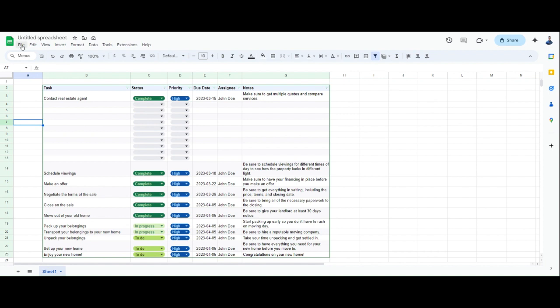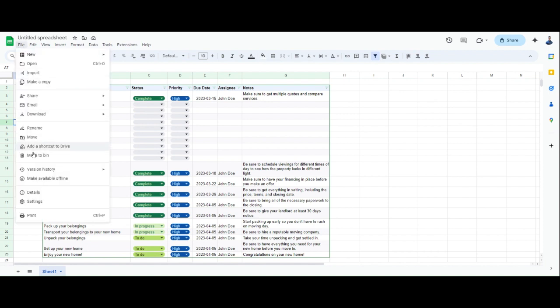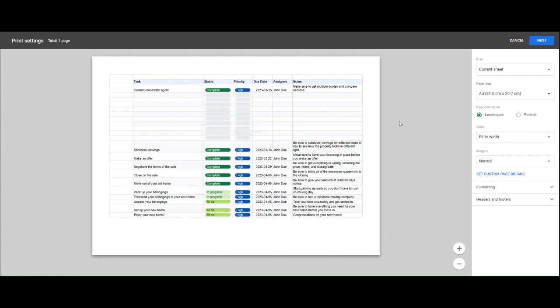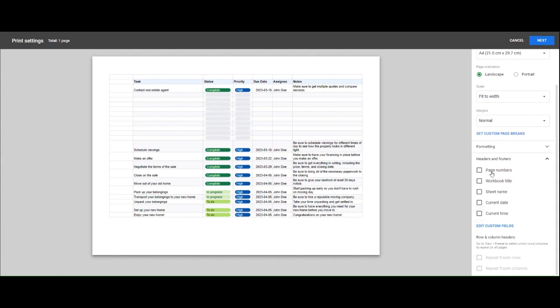Well, it's actually inside the print settings, because this is where you set your header and footer. All right, so if you look at this part over here, you will see the header and footer. You can see page number, workbook title. So I can put in page number, you can see that over here, sheet name, current date, time. All right, so you can see the date.